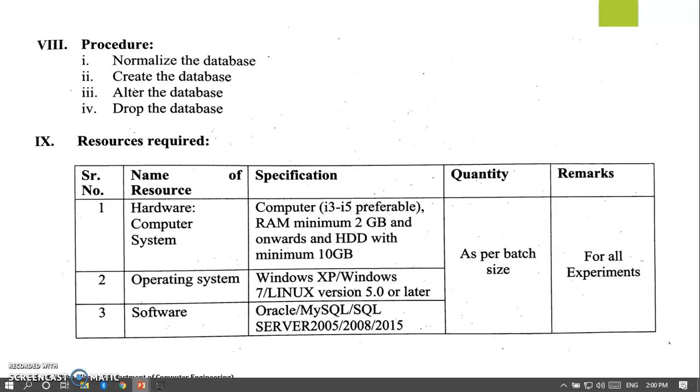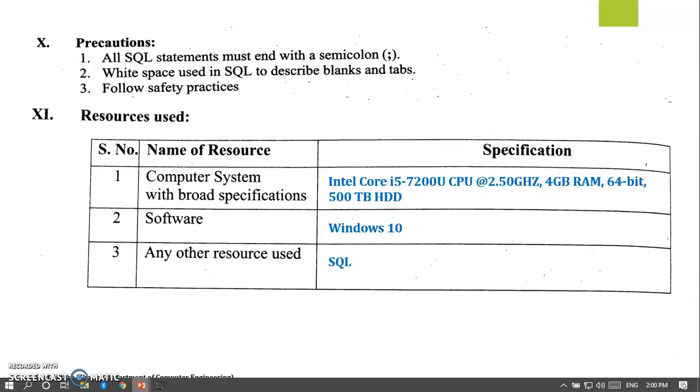Procedure: normalize the database, create a database, alter the database, and drop the database. These are the resources required, the specifications. Precautions: all SQL statements must end with a semicolon. White space is used in SQL to describe the blanks and tabs, and follow safety practices. Now these are the actual resources that we have used. The configuration of the system is Windows 10, and the software is SQL.